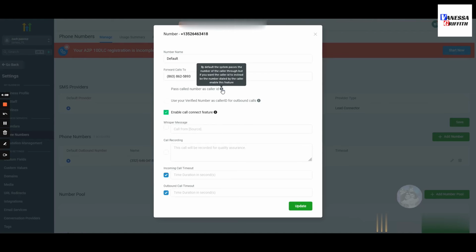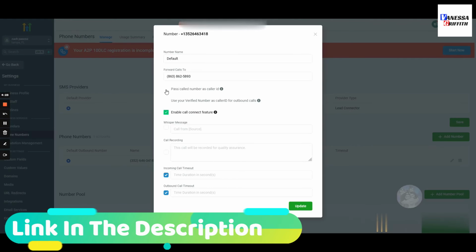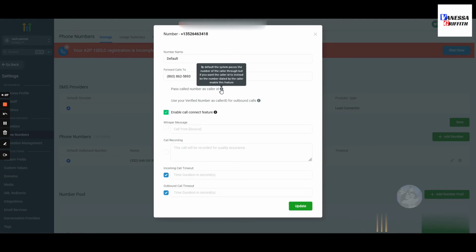I see. So what this means, I've never used this before. What this means is if someone was to call the GHL number, it forwards it to this, you would see their phone number. Or if you want to see your GoHighLevel number, you would press this. I think that's, I'm interpreting that correctly. I've never used it, but yeah, you guys can test this out if you want.